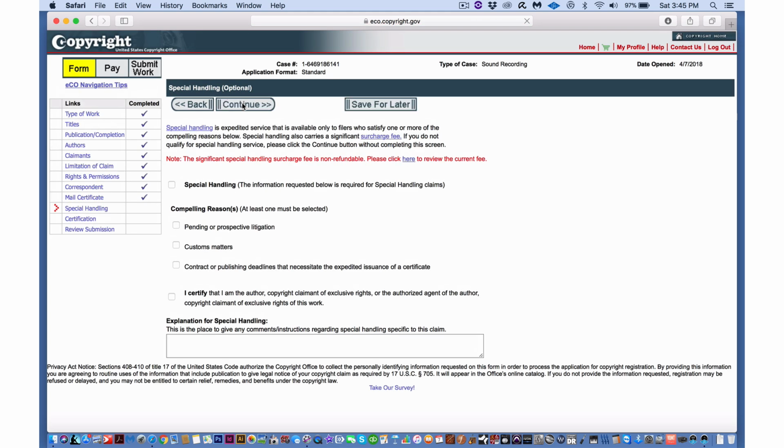This next page offers expedited handling for your copyright registrations. I would advise you to read this page very carefully because to expedite your claim will cost you an enormous fee. Most likely you won't need it, but read it in case you think you might. Be prepared for the charge if you do. Let's continue on to the next page.